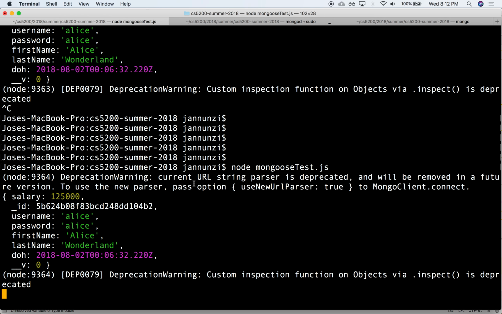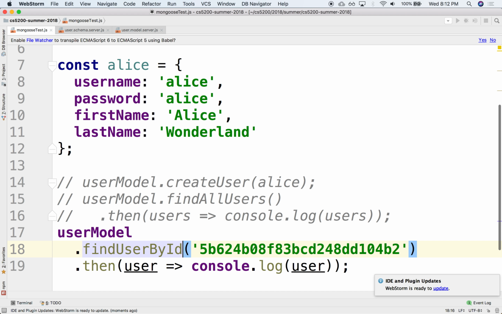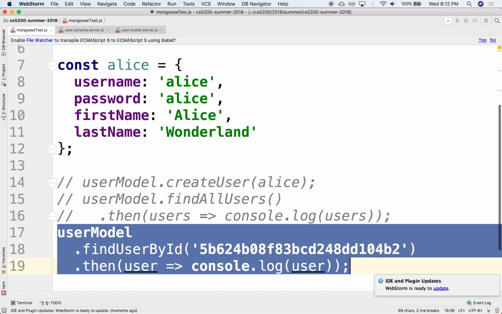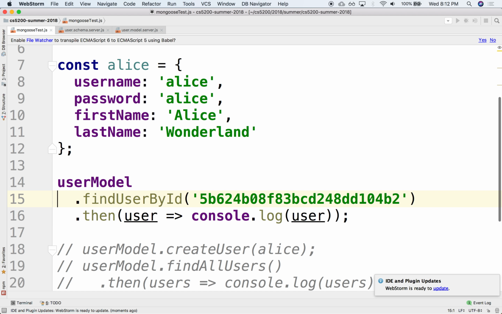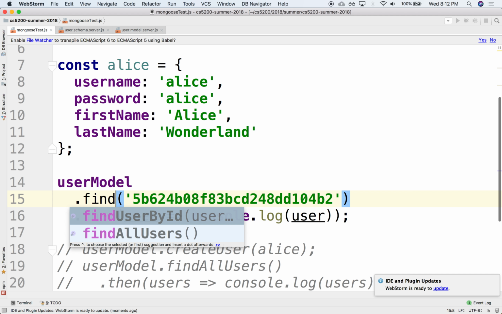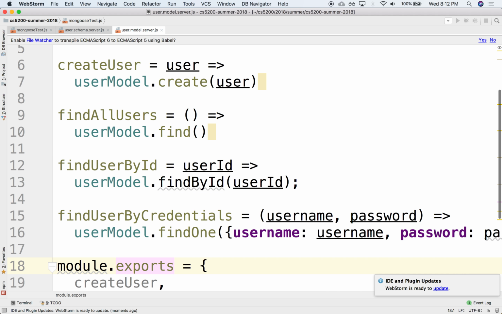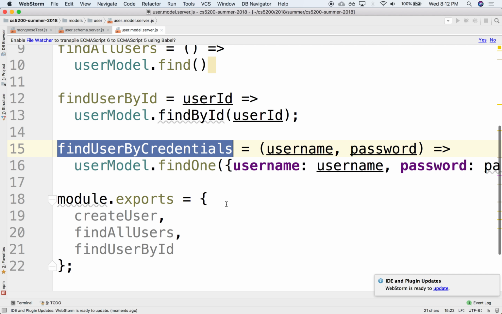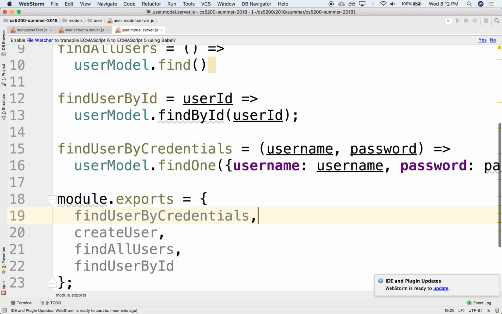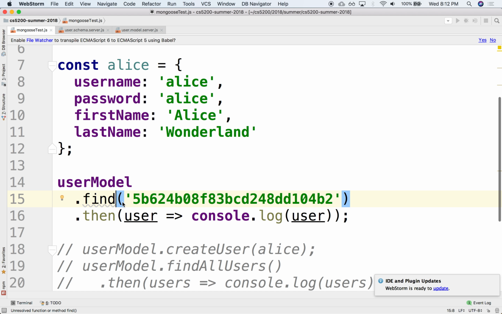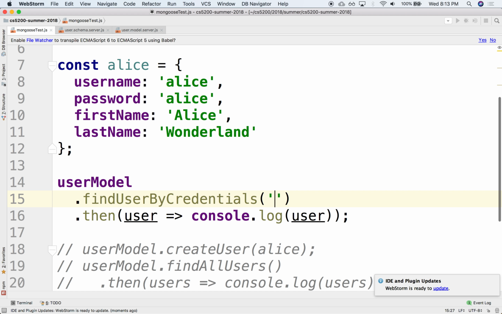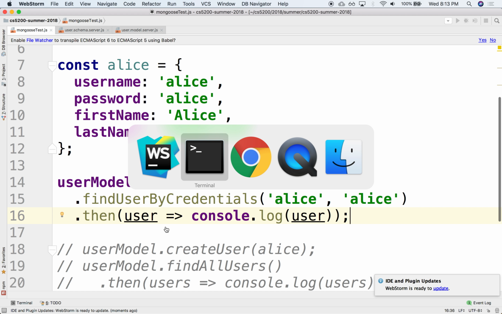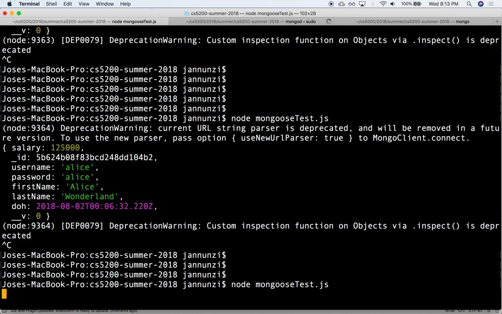Okay. So for instance, here we could say find user by, well, let's leave that here. Let's copy that, comment it out, and let's have this here. So find user by, oh, I didn't expose it. We didn't make it available in the API, so we can't see it from out here unless we expose it, right? So yeah, so find what? Find user by credentials. There we go. And so this would be Alice and Alice, right? And we can run that, and hopefully it'll be Alice again.